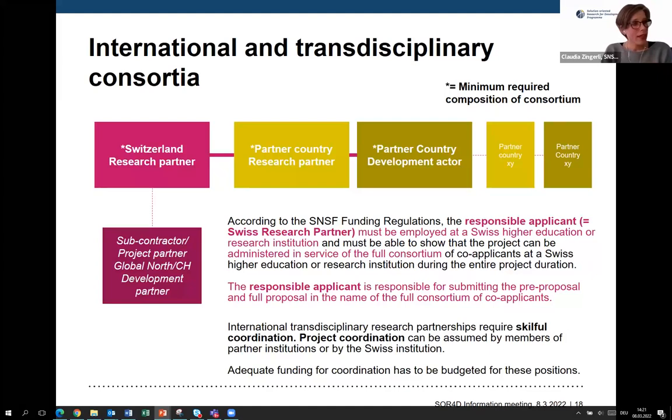We have seen that these kinds of projects require quite a lot in terms of coordination, especially when they are transdisciplinary right from the beginning. Coordination is an important element in these projects. And we have seen that a lot of our partners that we fund in the partner countries outside Switzerland have built their skills to become active in project coordination and project management. So in this program, it is possible that the project coordination is not done in Switzerland, but can be done in one of the partner countries.